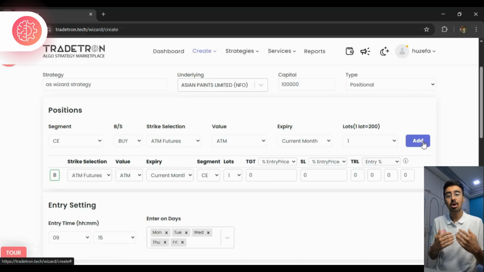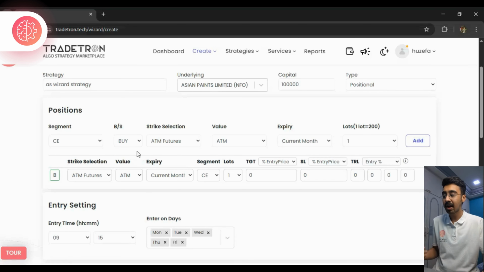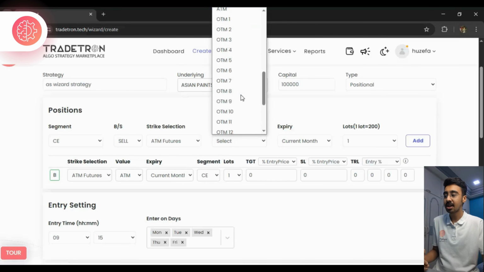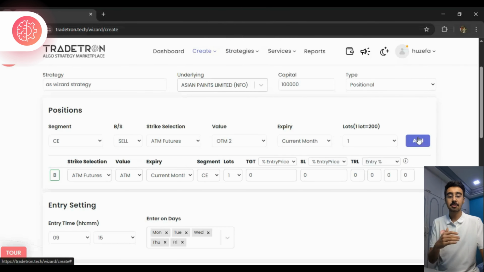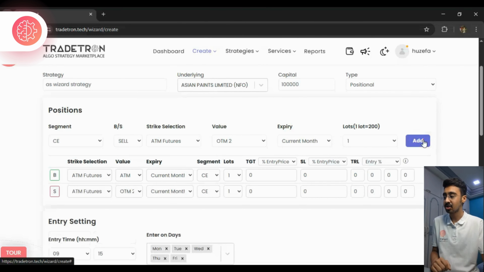So I want to take a bull call spread at this point. So I will add one more call in which I will sell, but out here instead of ATM I'll select an OTM 2, so that my risk is in control, and I will add this strategy. So now by doing this, I have added a buy and I have added a sell, such that I am able to take a long position in my Asian Paint instrument.